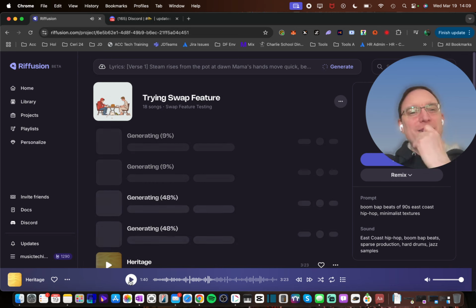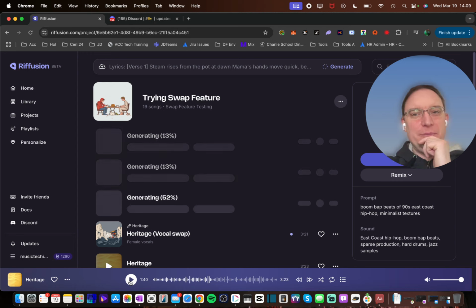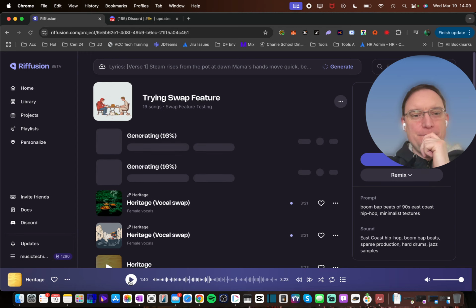This tool is so good at generating music. So impressed with it. So we've got the vocal swap first. I've asked it to do female. Let's see if it does it.